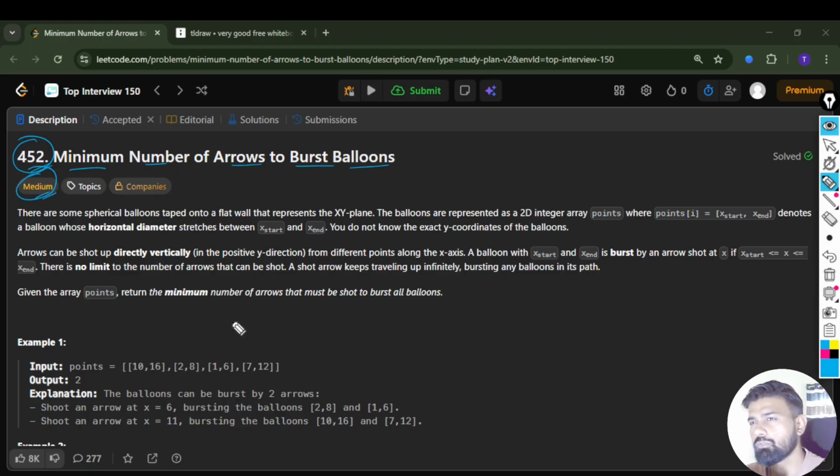So there are some balloons taped onto a flat wall that represents the x and y axis. The balloons are represented in a 2D array, which is given in the form of points, like 10, 16. These are all the values we have. These balloons are on a horizontal axis, with horizontal diameter. The first value you can consider as start, and the other one as end. So you have to figure out how many arrows you need to burst all the balloons.